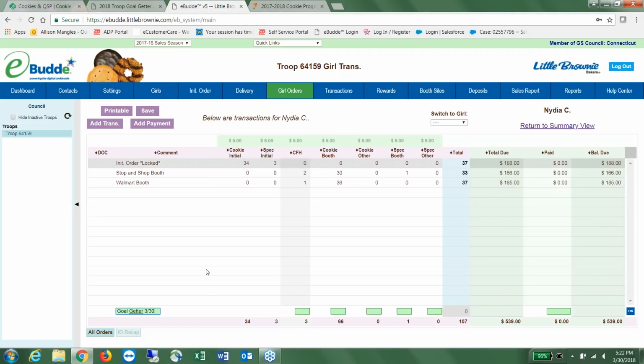So let's just say this was a smaller goal getter order. The goal getter orders are entered where it says cookie other in this column here and special other. Any cookies that are $5, so Savannah Smiles, Trefoils, Do-si-dos, Samoas, Tagalongs, and Thin Mints, any of those boxes are listed under the cookie other. Now you'll see that you don't need to do anything by variety of cookies here.